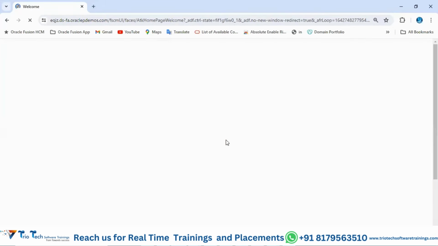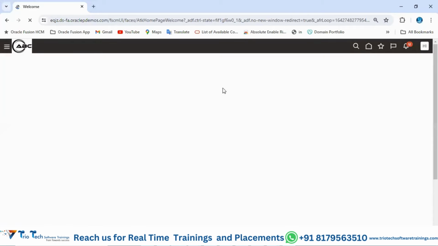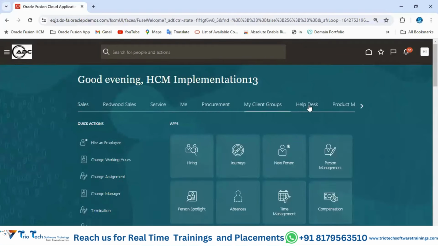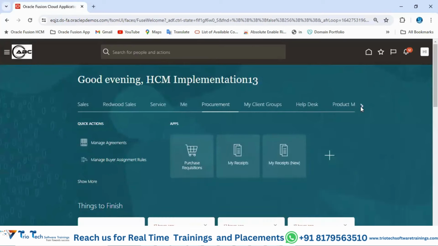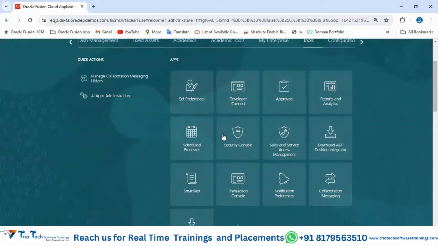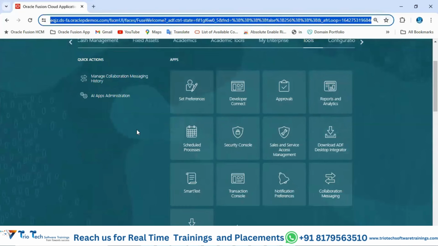Once after signing in to the system, team, where we have to come, in the Springboard area, we have different functional areas, right team? Click towards the right arrow here. We have here tools. See something called tools. Come to the tools functional area. Under tools, we have a sub-functional area called security console. In the Fusion application, the entire security administration will be handled in a single place called security console.